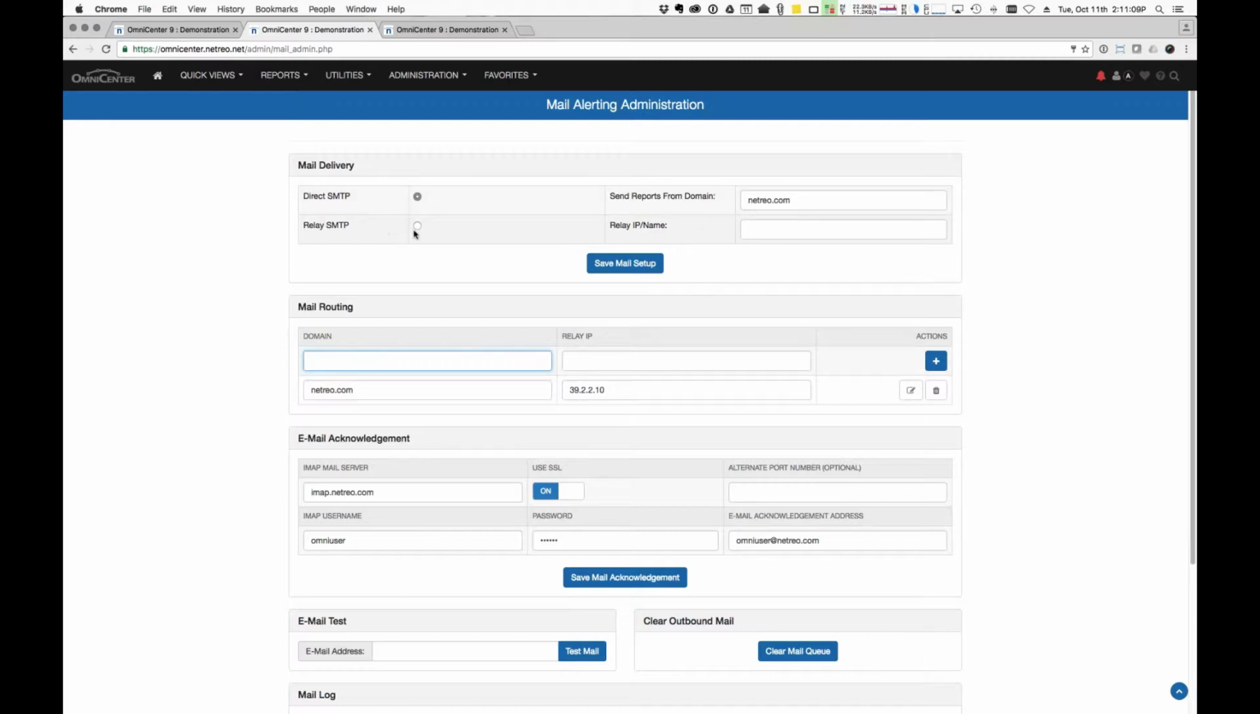If you're forced to, you can use relay SMTP, and relay SMTP will force all of the mail to go through a single IP address. Again, this does create a single point of failure for your mail alarming. Now, in that particular case, if you're forced to use that, we would highly recommend that you set up the mobile app, because the mobile app uses a different protocol to do alarming.